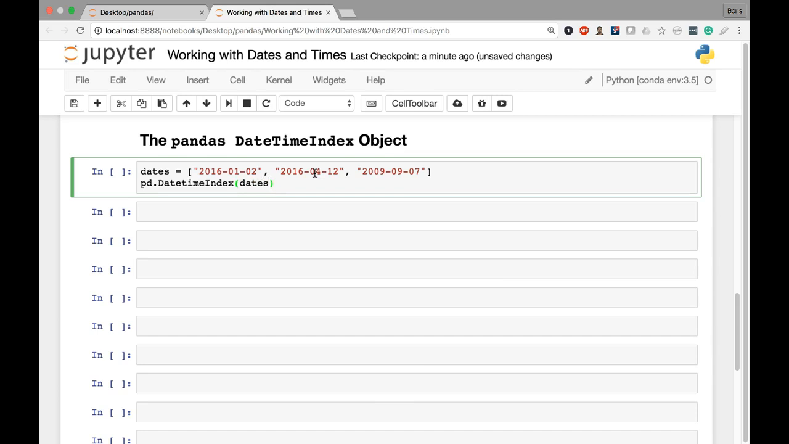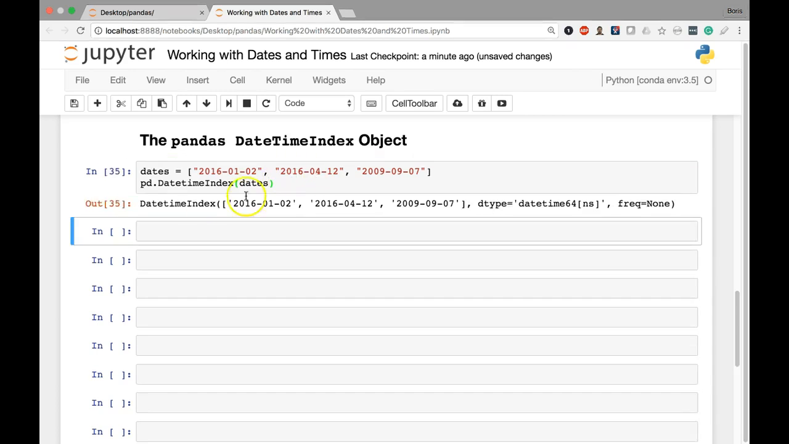So it's going to do two things. First, it's going to convert those strings into pandas timestamps. And then it's going to store all those timestamps in a new object, which is what our DateTimeIndex is. So when I execute this, you can see here it says DateTimeIndex as our object. Within we have these three dates, and you can see that the D type is DateTime64, so it's no longer a string.